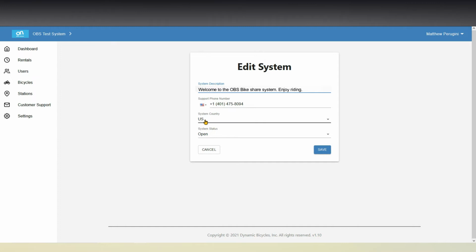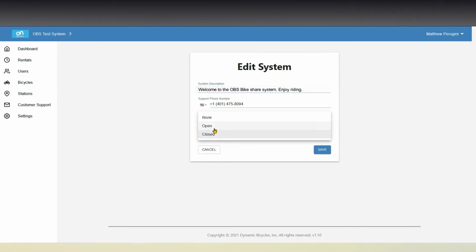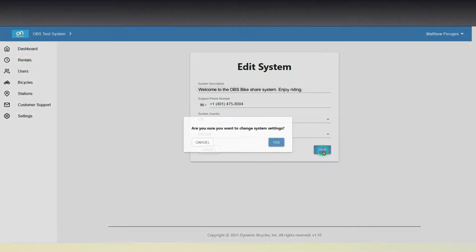Next we have the system country. This by default is set to the US, and we recommend that you leave it as such. The last thing we have on here is the system status. You can set this from closed to open, and by doing so, you're opening and closing your entire system to your residents or users. Setting it to closed will allow you to shut down the system for any reason, such as storage or maintenance purposes. Always remember to click on the Save button before exiting the page.